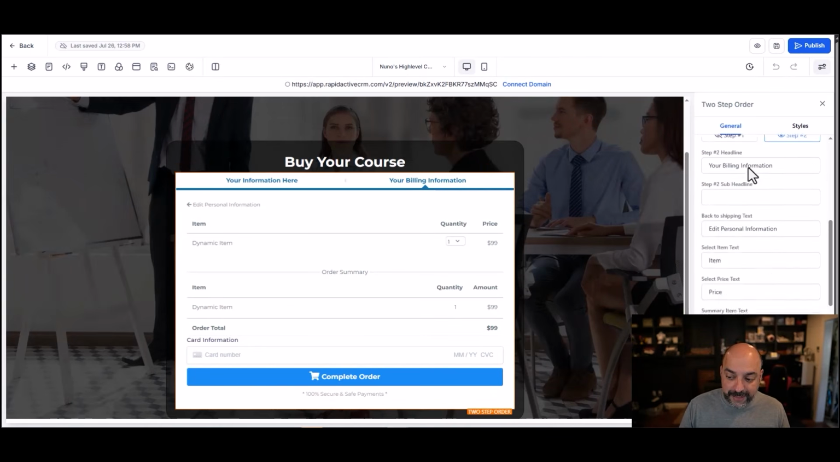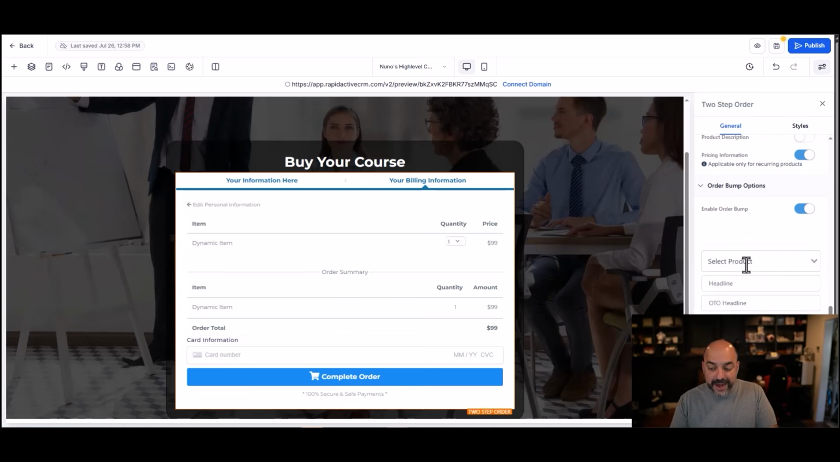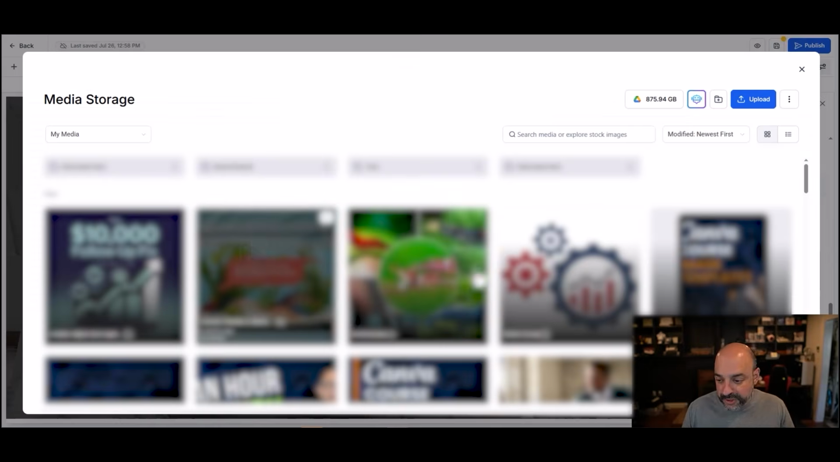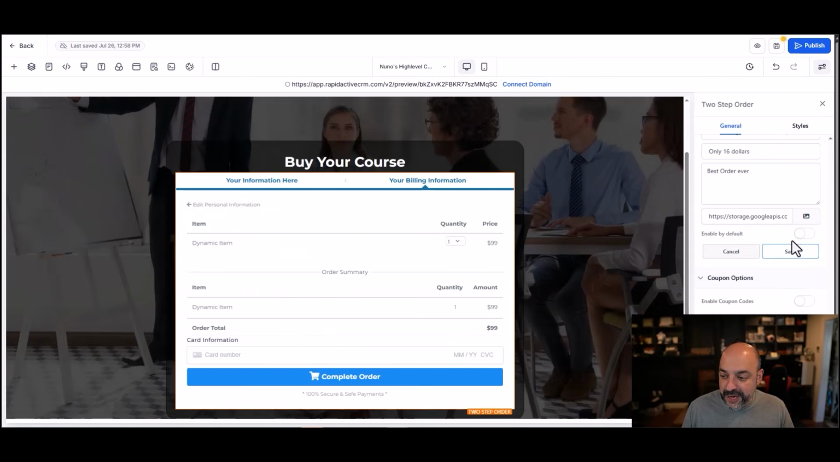And in the two-step, I'm going to go over to enable order bump. And in here, what I can do is I'm going to add the bump product. I'm going to select the product, right? And if you don't see the product there, that means you didn't click on that little radio button on the previous step. Now this is going to be Nuno's HighLevel order bump, okay? Only $16. And then I'm going to put something like best order bump ever. And I'm going to add a little bit of an image. All right, we're just going to add something like this, okay? It's got the image and I'm going to hit save.